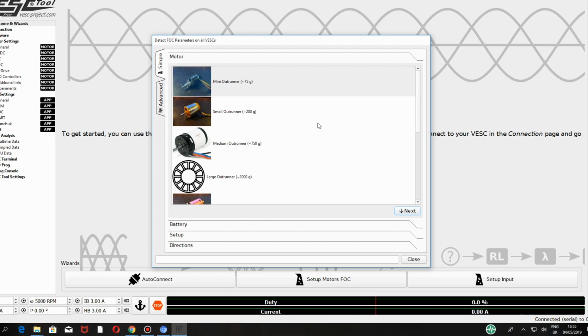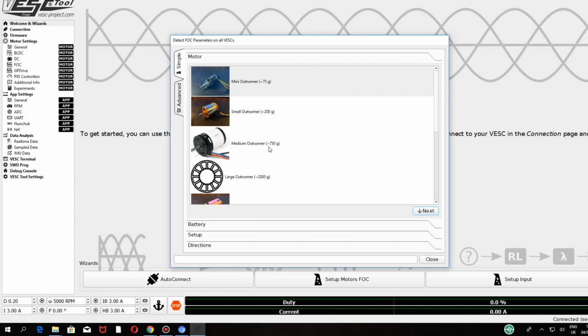So I'm using 6374 motors. They are quite large, so you will be going for the medium outrunner motor, but please do find out exactly what motor weight you have, or at least roughly, because you can then make the correct choice. What the program is going to do is choose the testing parameters. So if your motor is too small and you've chosen a big one, the power being used for testing your motors out will be too high, and you don't want that happening.